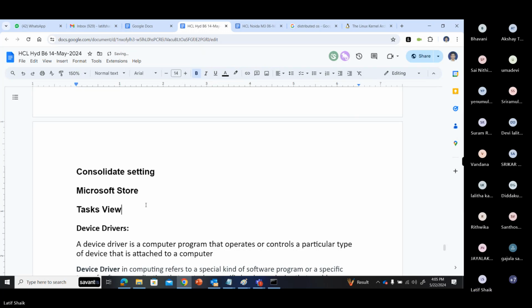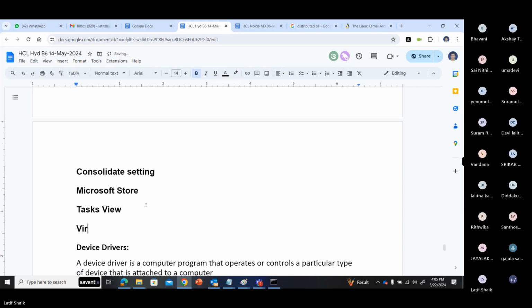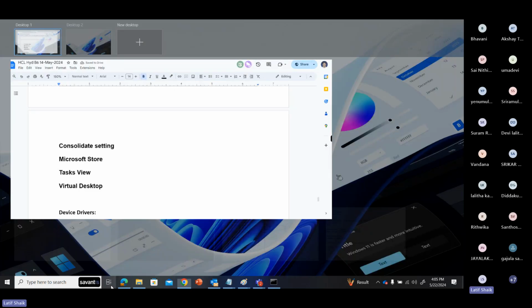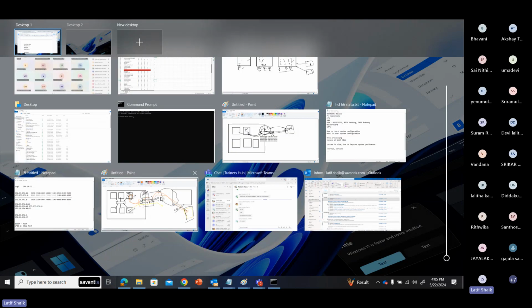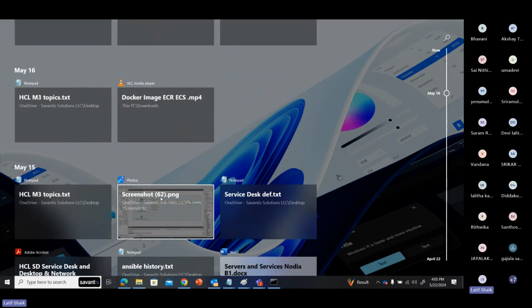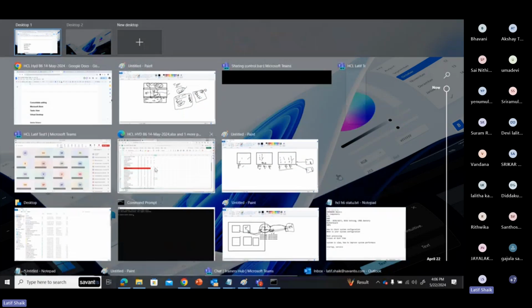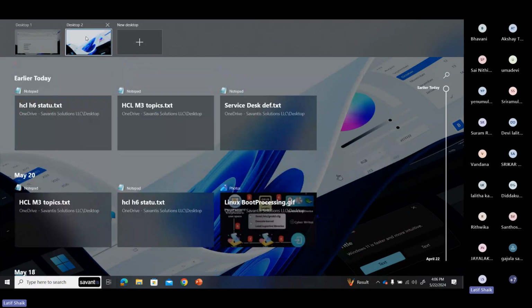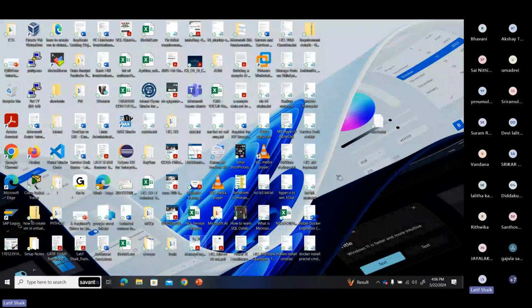Task view. Virtual desktop. This is task view, guys. What are the tasks I have run today, yesterday, the day before yesterday? I can get that from here. Not everything you can get. And if you see, there is desktop one and desktop two. In one desktop, you are working on something. In another desktop, you can do something else. So the only thing is the desktop environment is changed.